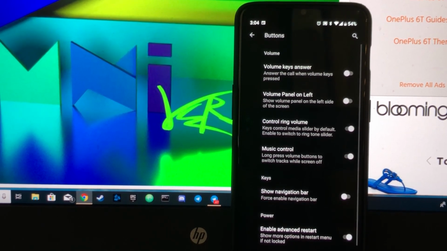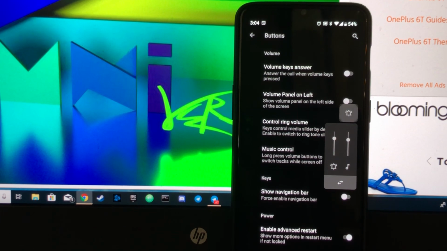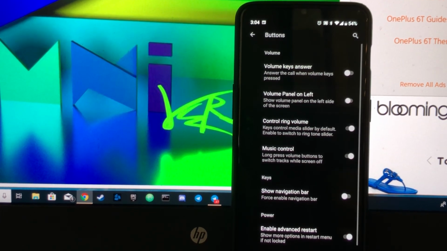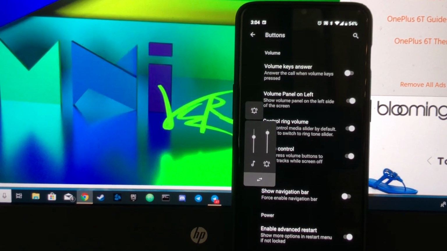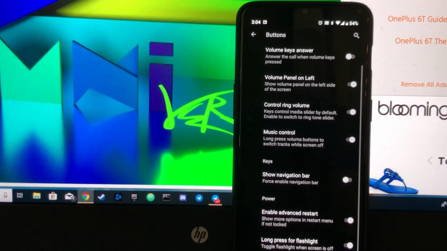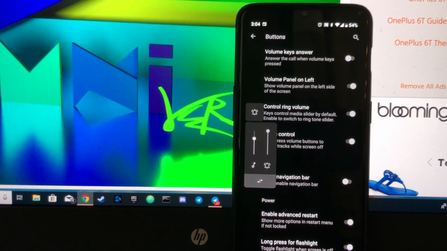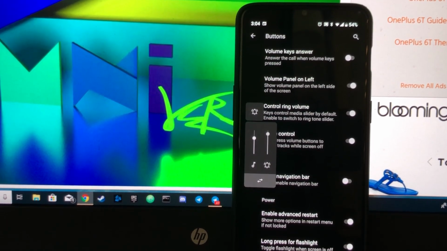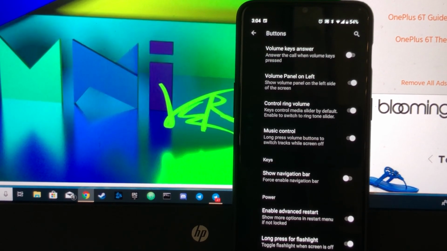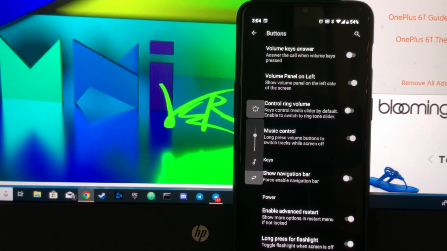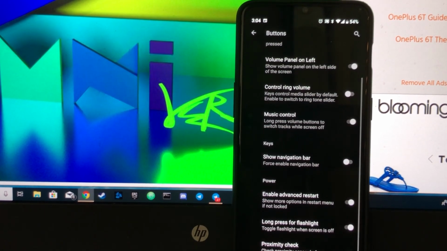When you first install the ROM, I think it'll be off. So you'll have the volume on the volume panel on the right. Since I like it on the left, I turn it on. You also have control ring volume. You see that? I got both the media and the ring, so that's what it is. So you could turn that off and you just get one option.